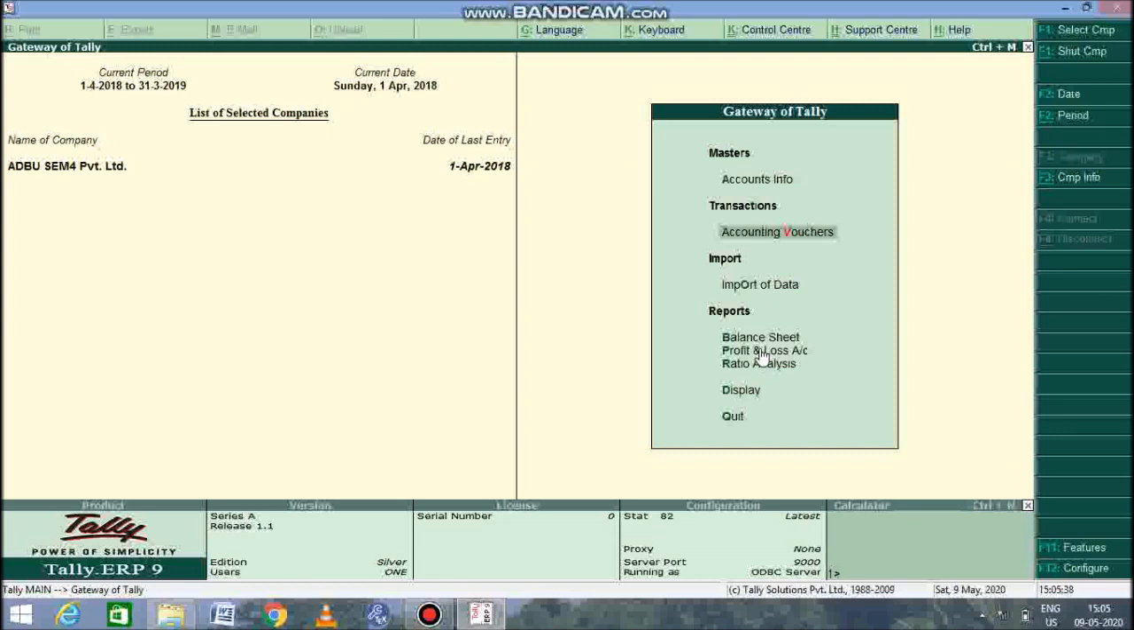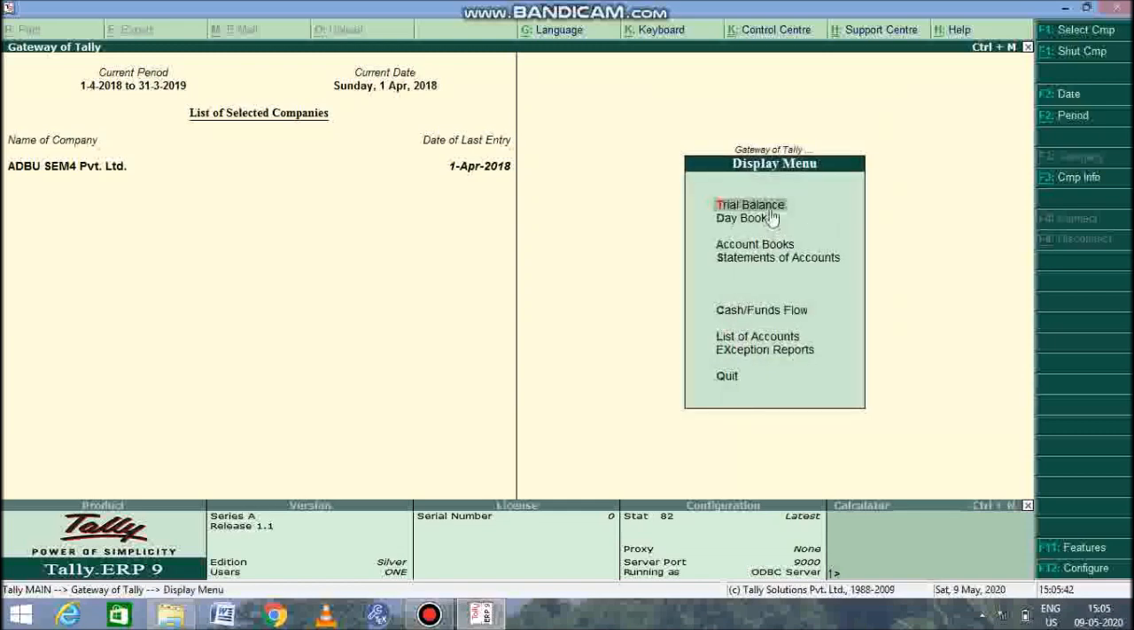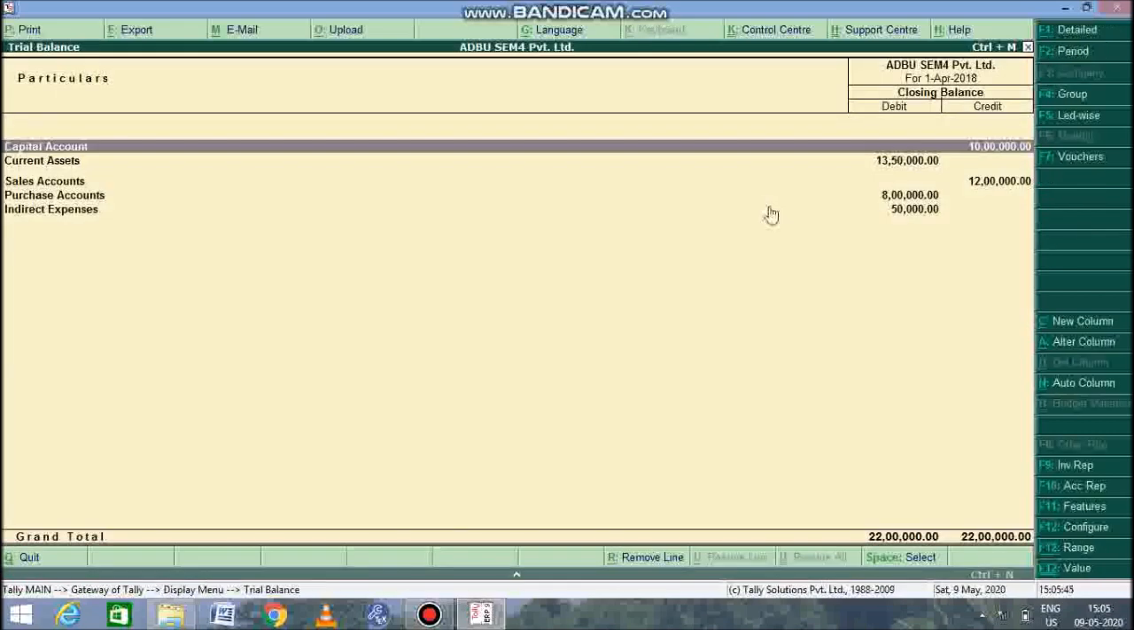Your task is, after doing that, you will go to display, and then click on trial balance, go to ledger wise, and give me a screenshot of this particular page as your assignment. You will do that and submit it to me in the assignment option.